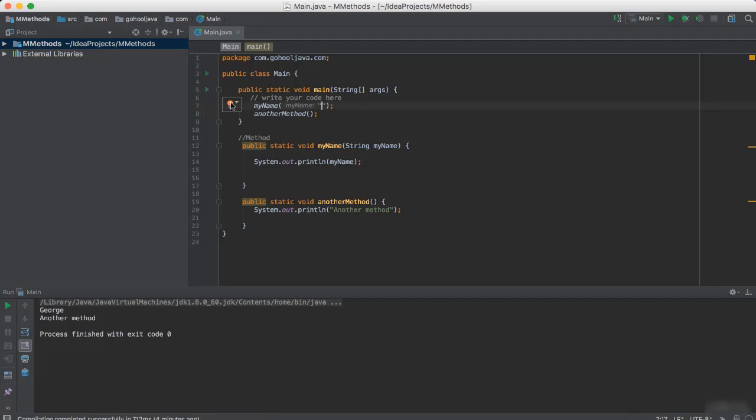Which means here we have to pass in a string. And look at that, it even gives us what kind of items we should pass. Let's say George. In fact, let's say mName, just like that, to differentiate a few things here. So there we go. myName is the name of the method, and then mName George, so the type of our parameter is going to be string.